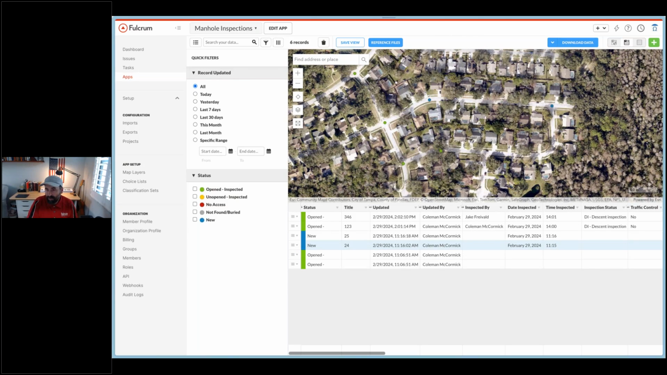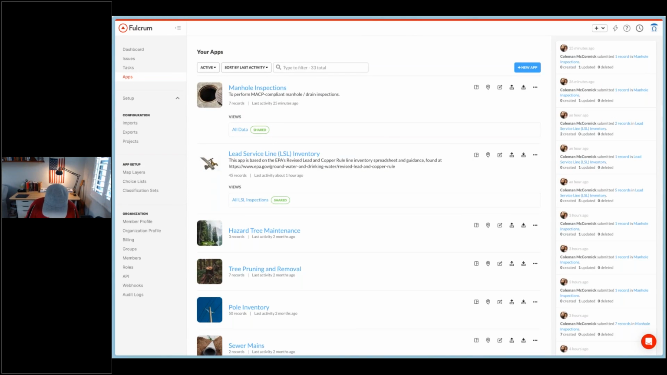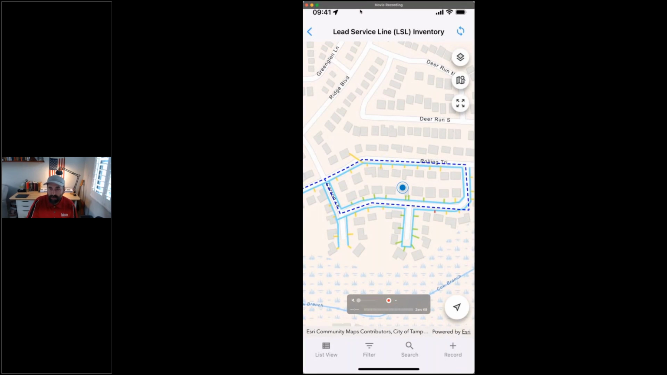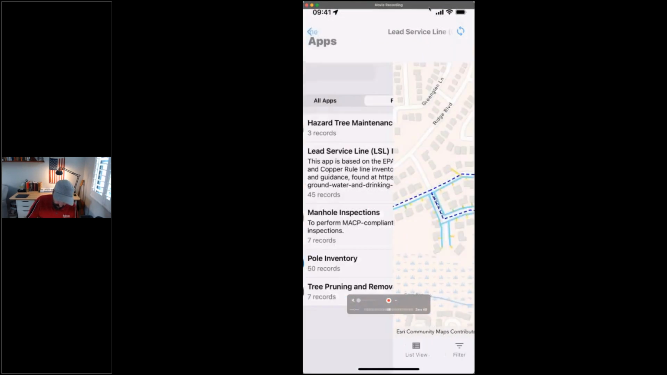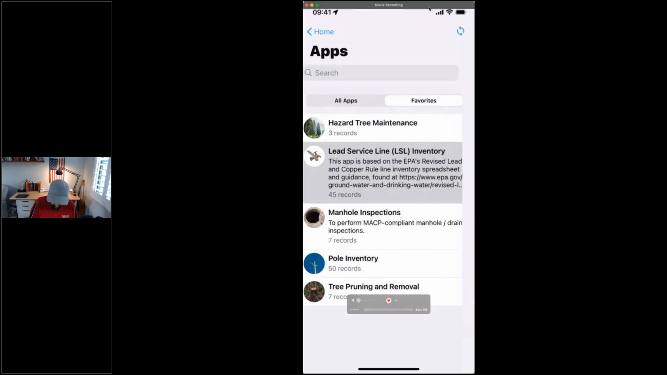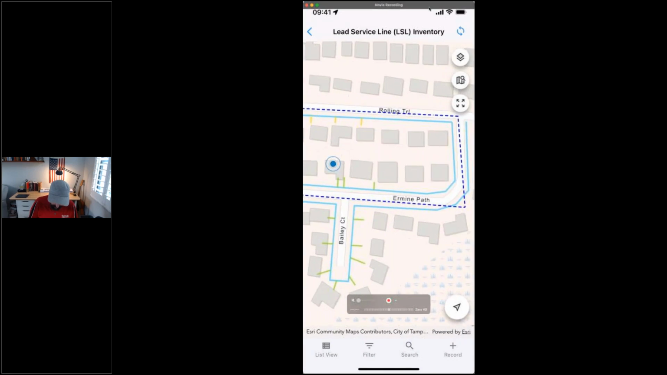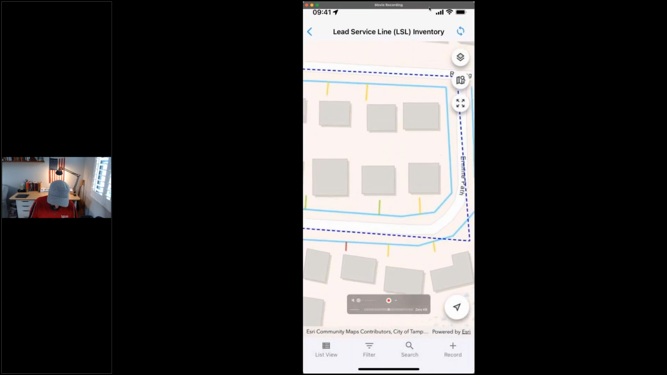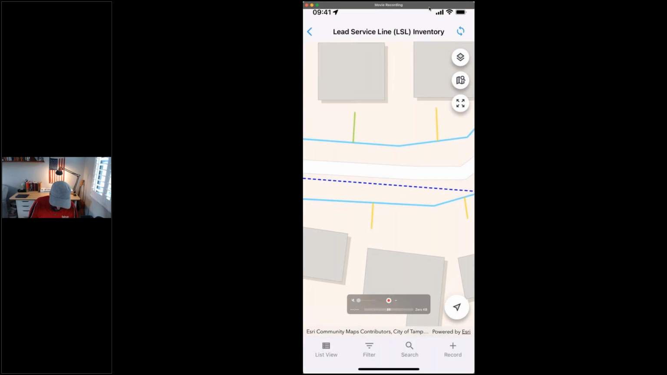So now let's flip over to my mobile app, and we'll look at how the mobile field workflow works. We'll switch to this. As you can see, I've got manhole inspections and lead service line inventory, my two separate apps assigned to my field user. When they go into their lead service line inventory, they can see all those laterals they've got to go out to survey. So if I zoom in, I can pick one. Let's say I'm here, and I want to conduct a survey.